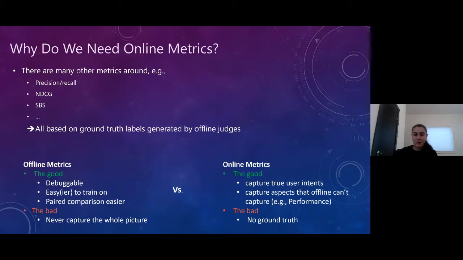One point that usually comes up here is how online metrics are different from offline metrics. For people familiar with machine learning models or offline metrics for information retrieval, there are other metrics that we look at, like precision, recall, and DCG, which is an information retrieval based metric. The main thing about these metrics is that they are based on ground truth labels that can be generated by judges, by humans, or by other means, but they rely on this ground truth label being available.